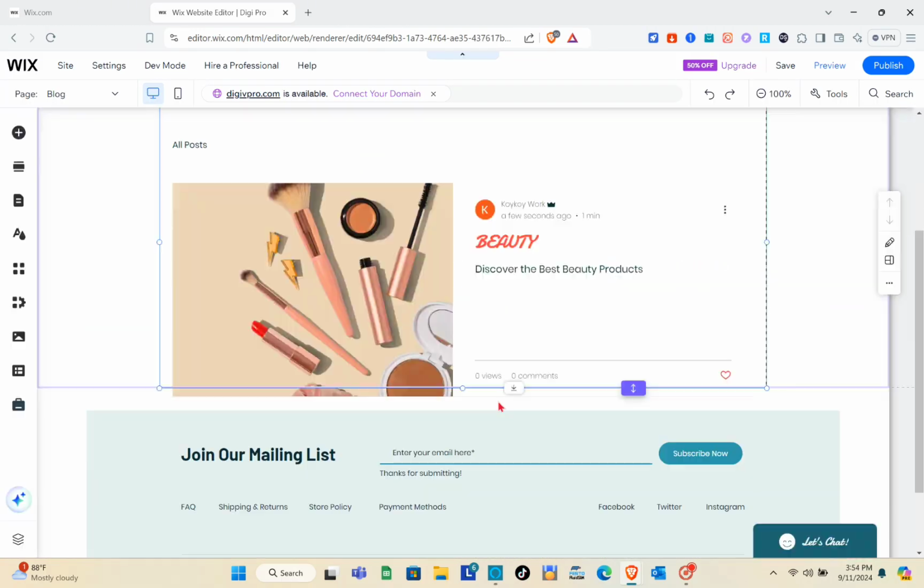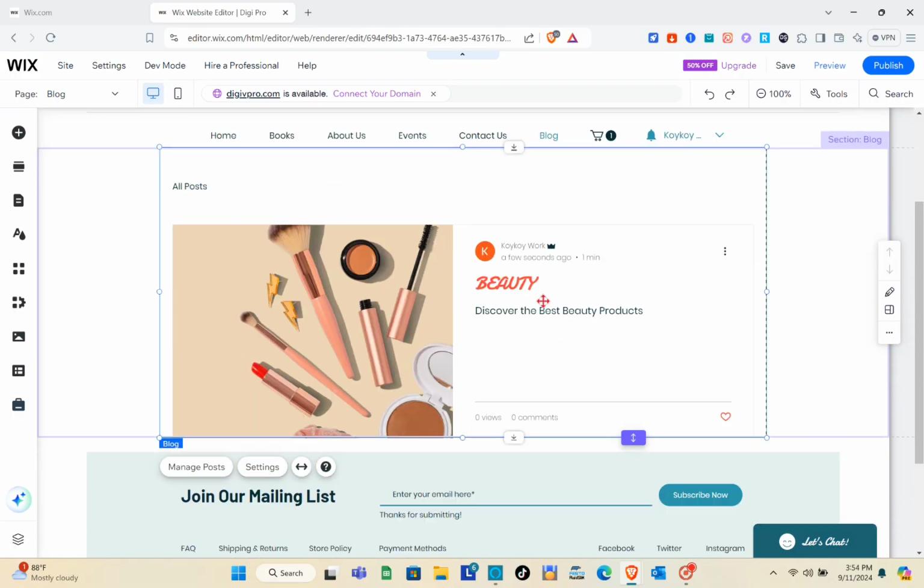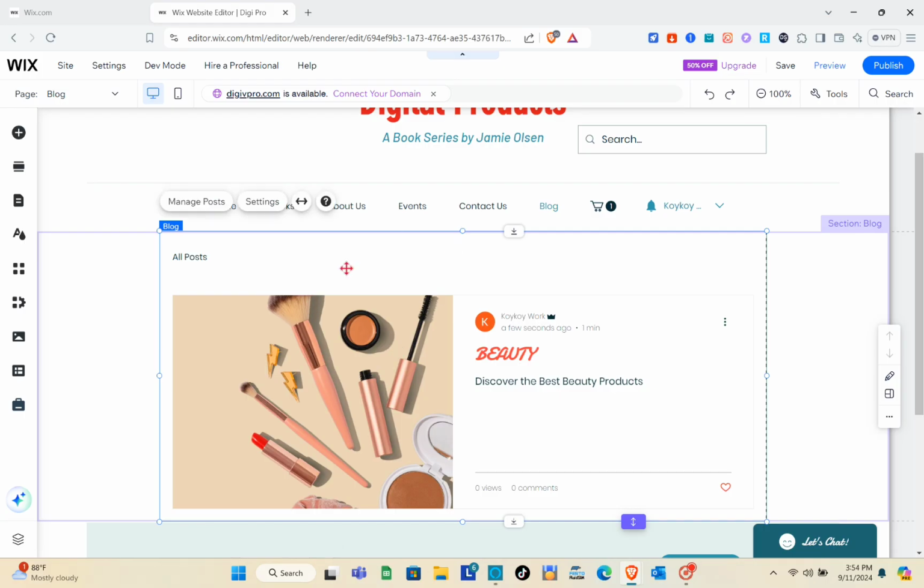Let me just refresh this feed, and as you can see, since we just added one post, we can only see one post in our blog page. So you can add more posts if you want to.